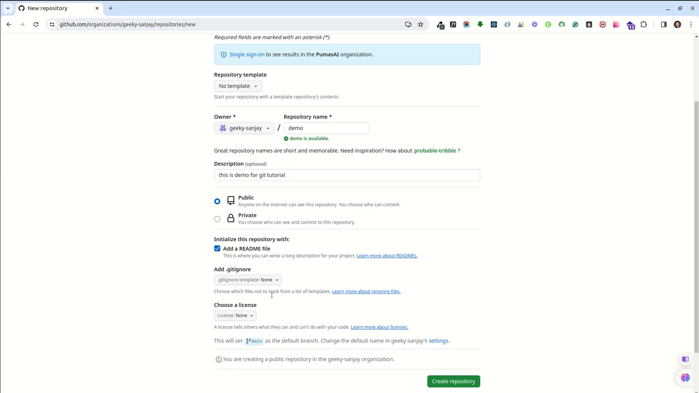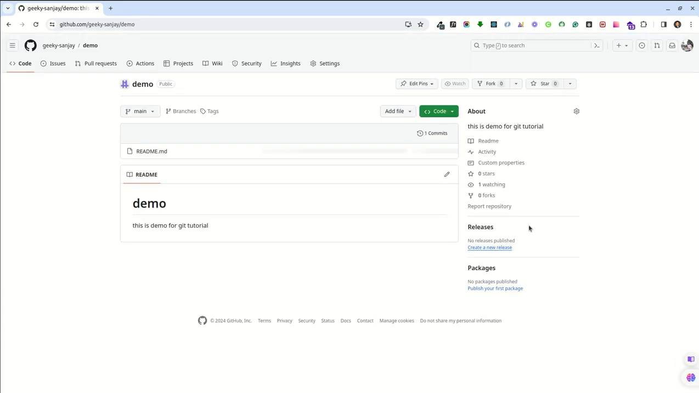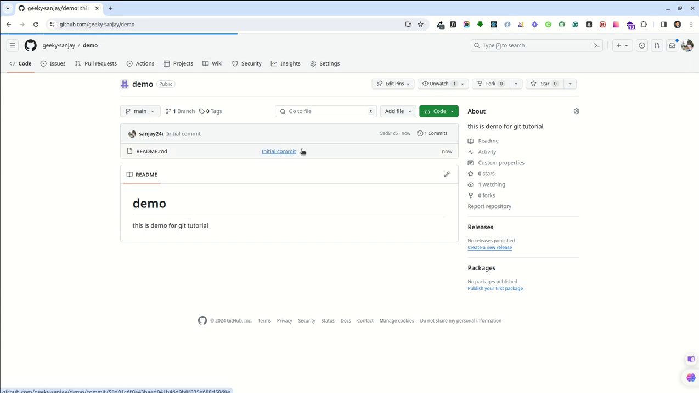Okay, now I will create the repository, and now we have created our first repository successfully. Congratulations, now you are in the world of GitHub. You can see this is the readme file, the demo readme.md. I told you this is called a markdown file. Now we do not have any files. Now we have to connect this to our files. This is the initial commit you can see here.